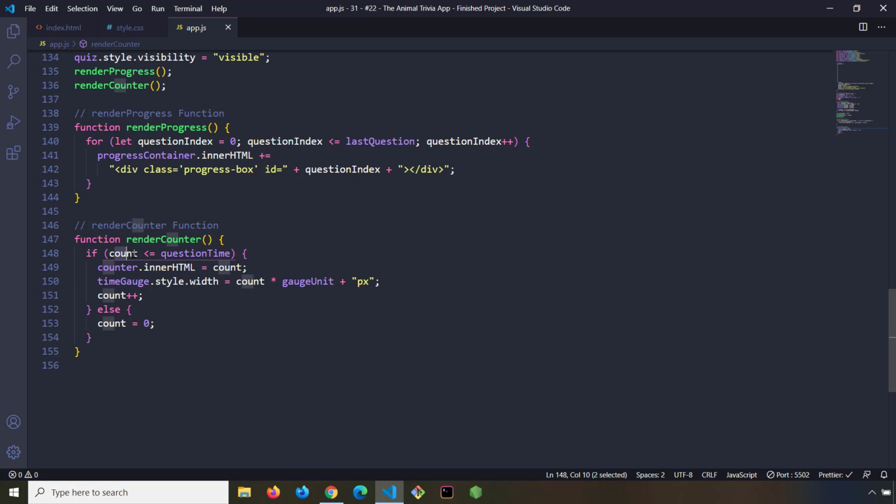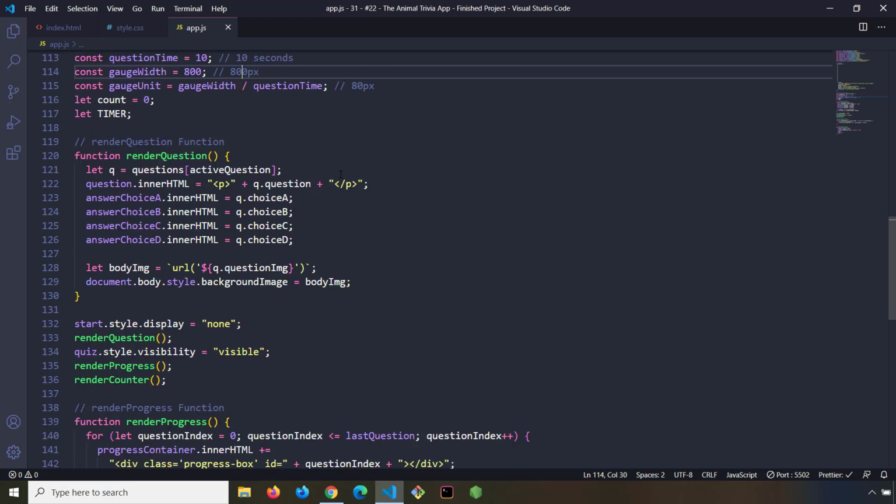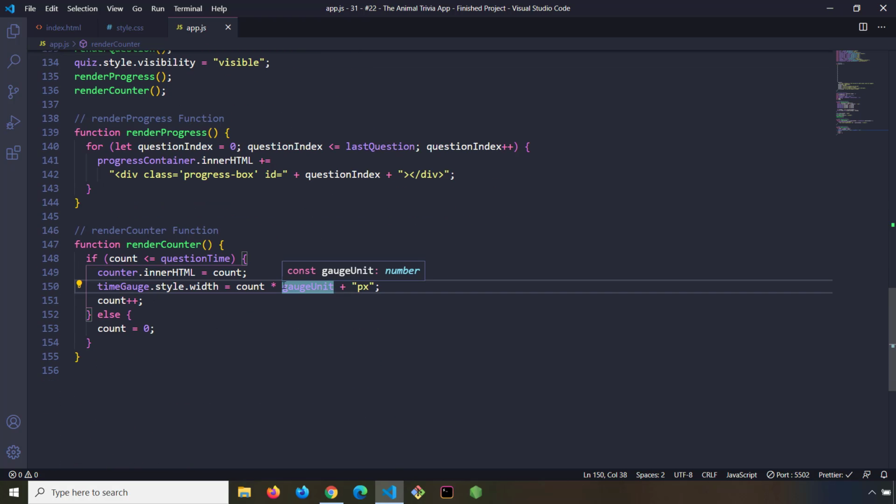And then 1 is going to be passed here. This condition is going to be evaluated to true because question time is 10. Keep that in mind. Then we are going to pass in 1 here and 1 here. When we pass in 1 inside the counter.innerHTML, on the page we are going to see 1. And when we pass in 1 into the timeGauge.style.width, 1 times gauge unit is 80. It's right here. So 1 times 80, we are going to get 80. 80 plus px, we are going to get 80 pixels.